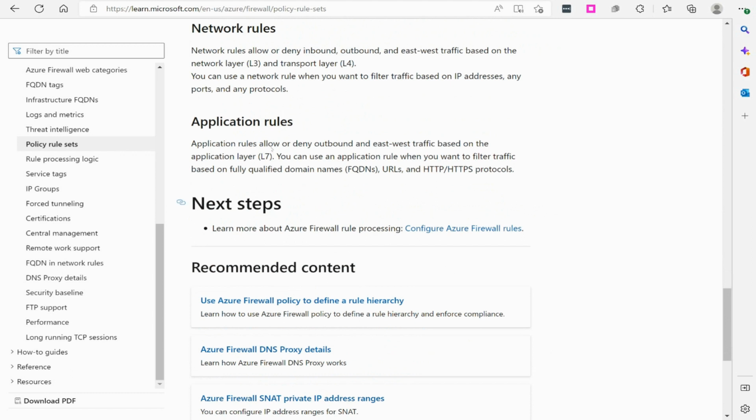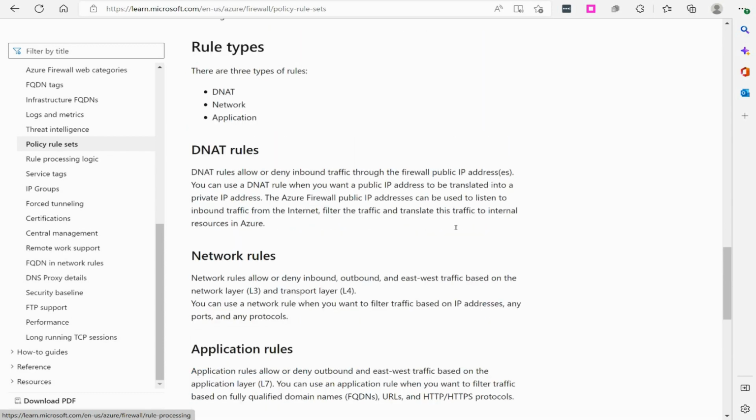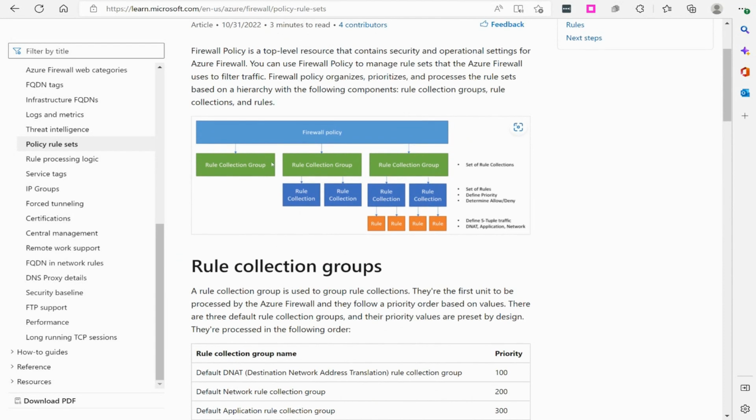And then finally, you've got an application rule. That's where you get into layer 7. And this is where you can filter based on a fully qualified domain name, URL, and the HTTP or HTTPS protocol. So you can decide to allow something based on the URL or domain name that someone has typed. All right. So again, that's how these different rules are going to operate. The firewall policy, the overall policy, contains rule collection groups.